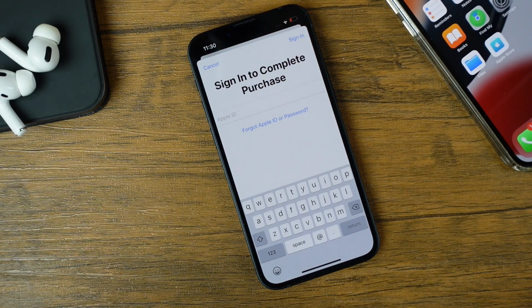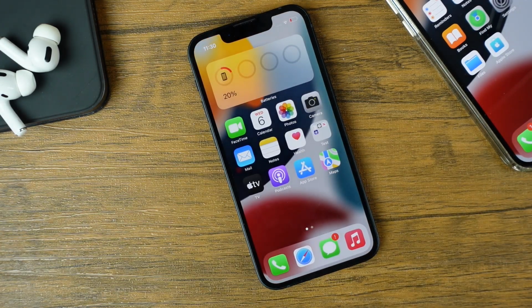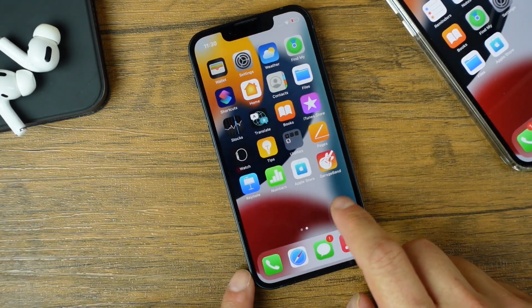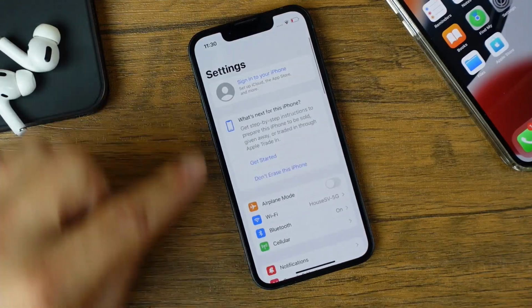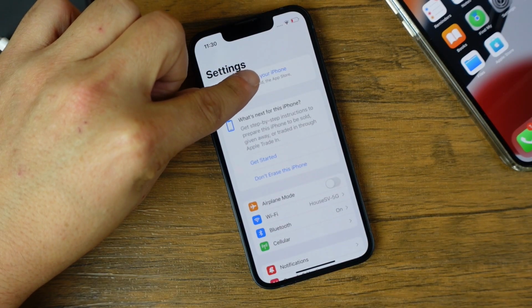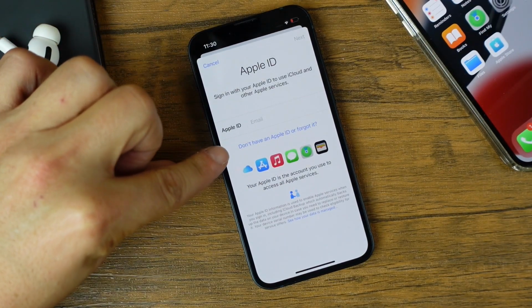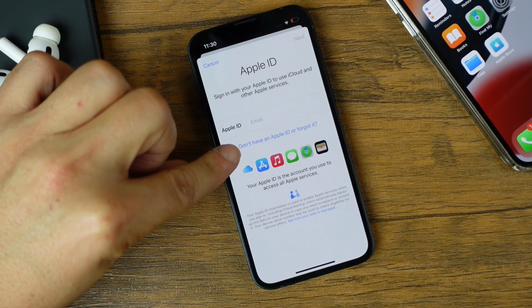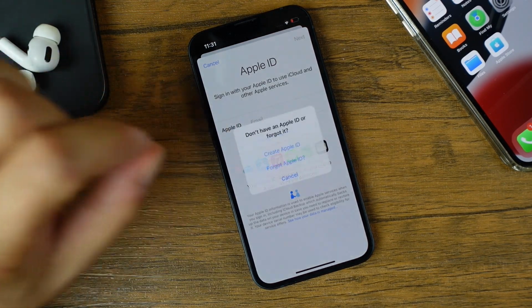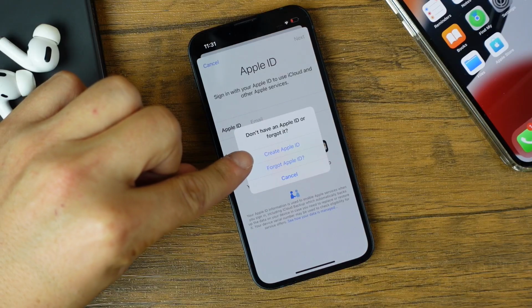So if you don't have an Apple ID, you're going to want to then go back to your home screen and you're going to want to find your settings application here. And you're going to tap at the top, sign into your iPhone. When you tap there, you can click on Don't Have an Apple ID or Forgot It. And then you're going to tap Create an Apple ID.